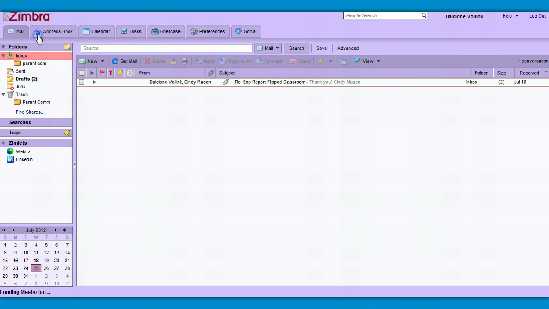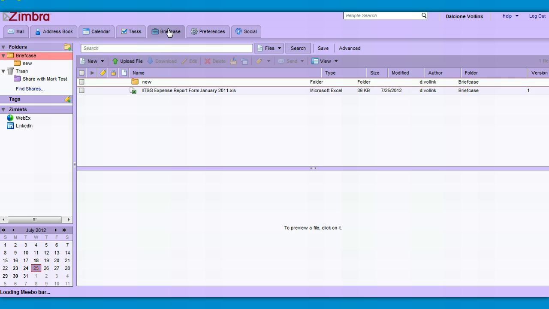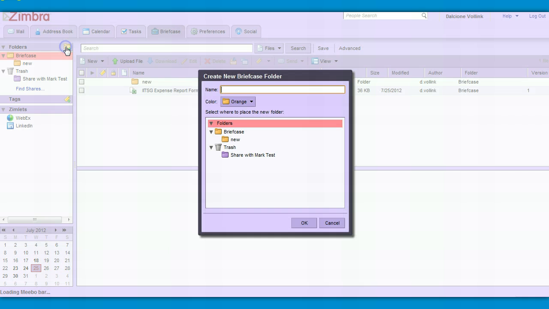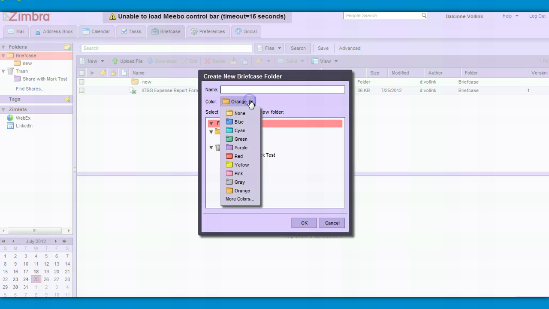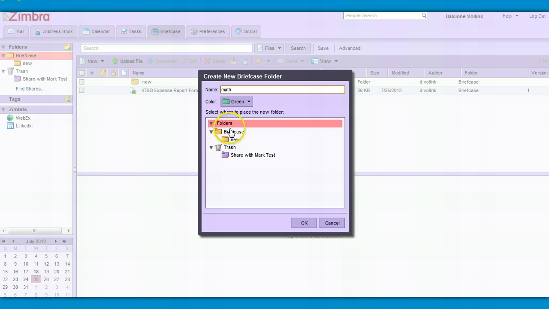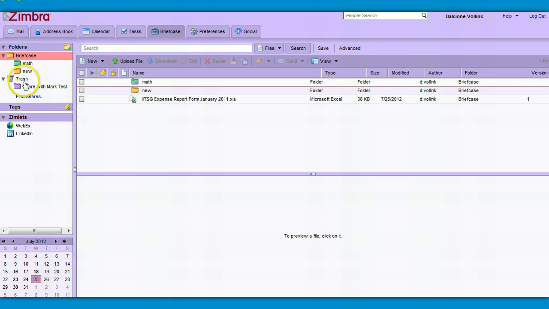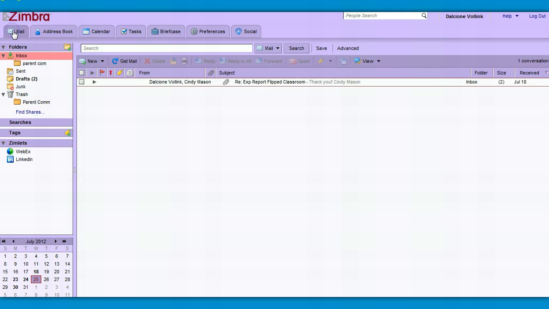And you can color code yourself. Like if you have multiple briefcases with people, if you notice when I was making a new briefcase, I had the option of picking colors. So if I know that the math department is green, I can make a green briefcase folder, okay, and now I have a math one. So if you're one of those people that likes to be highly organized by color, like different color sticky notes, you can organize all your folders by color as well, okay?